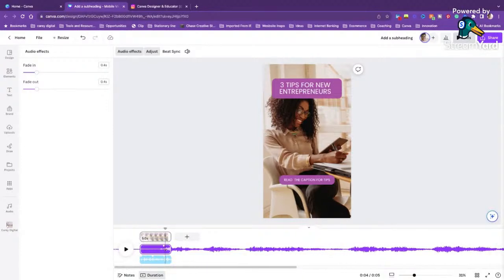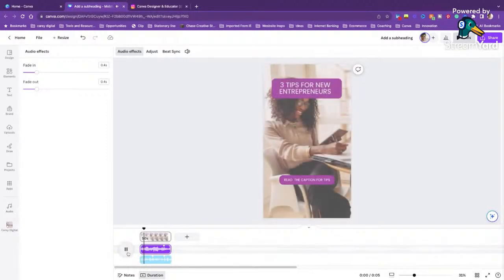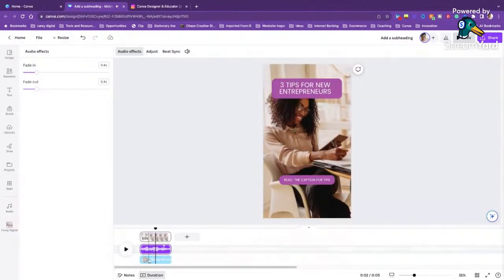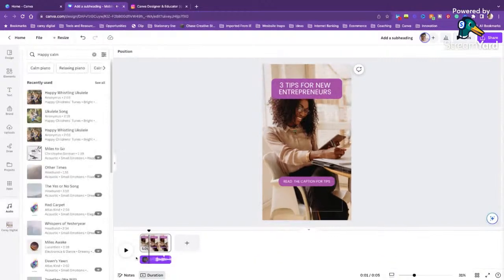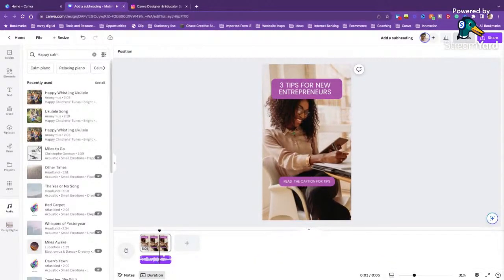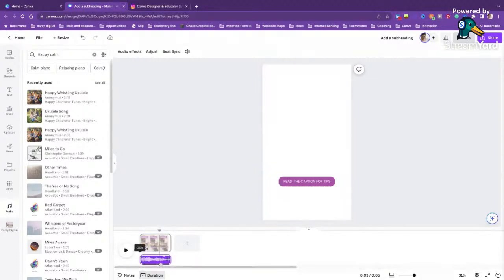This section where you see the purple, this is where you can literally just move your cursor and choose where you want the music to play. I realize we have two sounds here. I'm going to delete one. That is it. So you can just adjust to your liking.